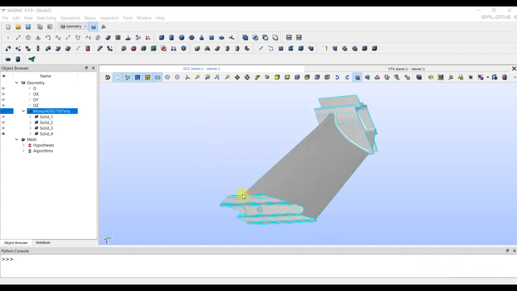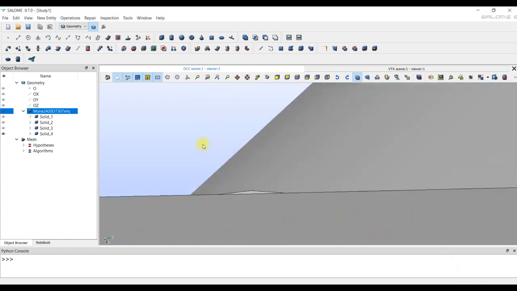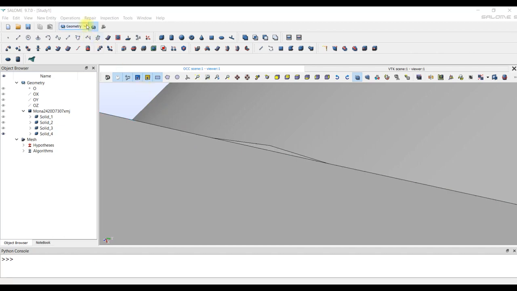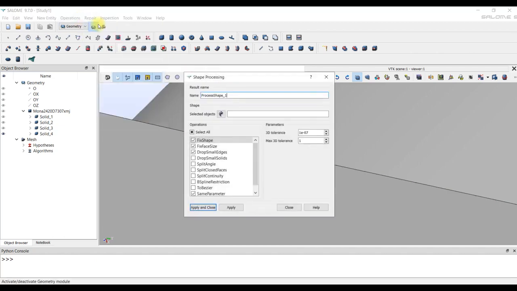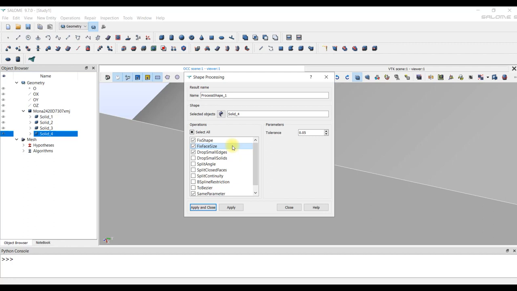There is a third option. It is to change many parameters using the Shape Processing tool in the Repair tab. For example, the fixed face size parameter sets the size of the face and will remove those faces that are smaller than this size and try to sew up the resulting holes. We will try to leave the default values of all parameters and treat our casting.